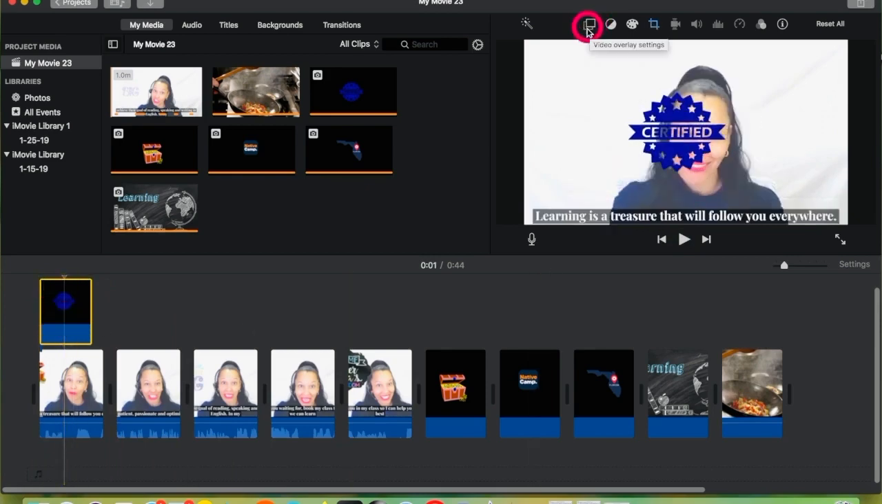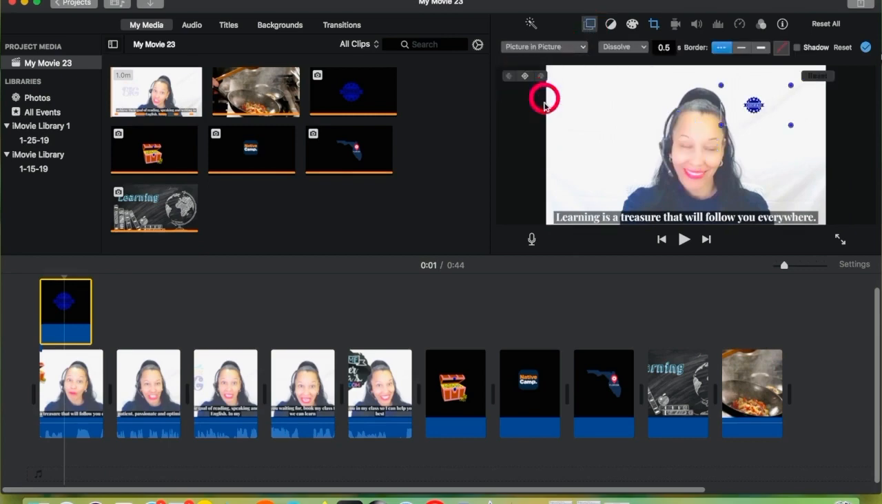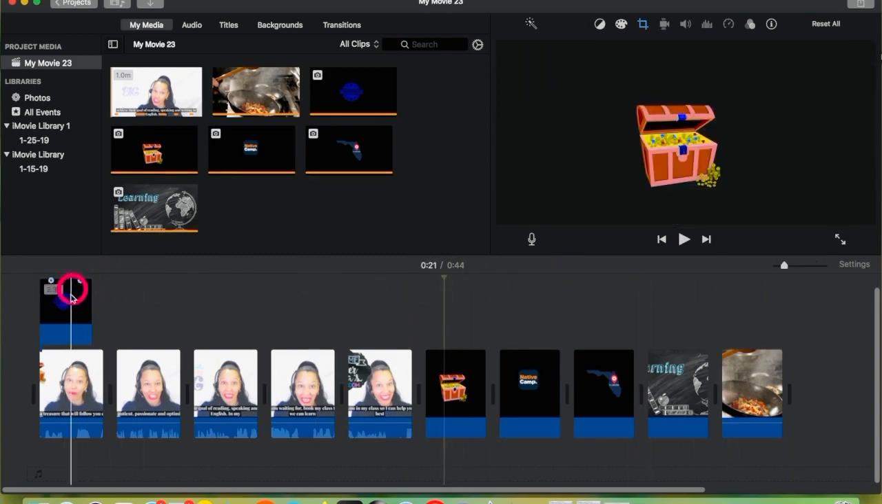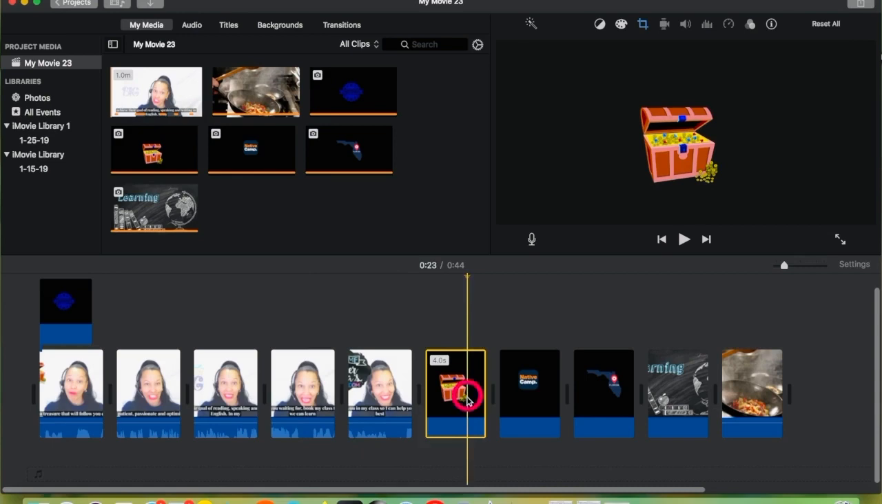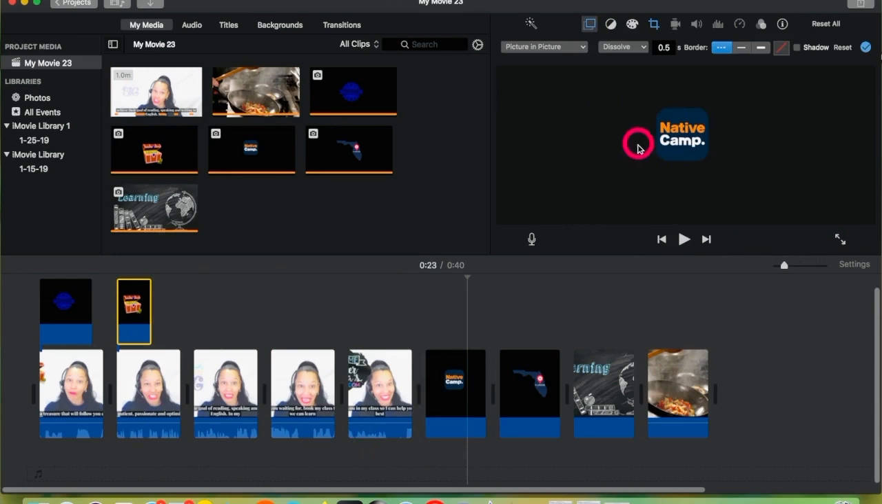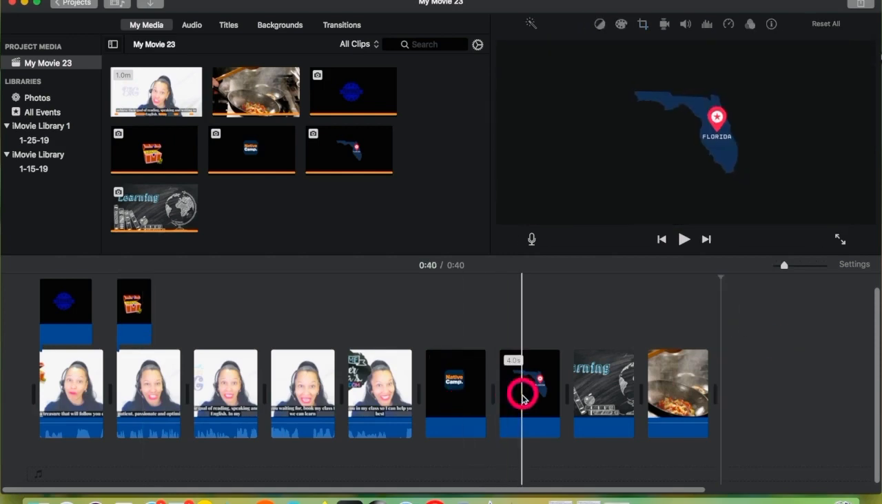Go up here to video overlay settings. Instead of cutaway, choose picture in picture. And now I can move it anywhere. I can make it bigger, make it smaller. Go ahead and do it like that. And then you can click anywhere on iMovie to let it set. Okay, perfect. So now the next one is the treasure box. And you do the same thing. Move it. Okay, the other ones are the same process.